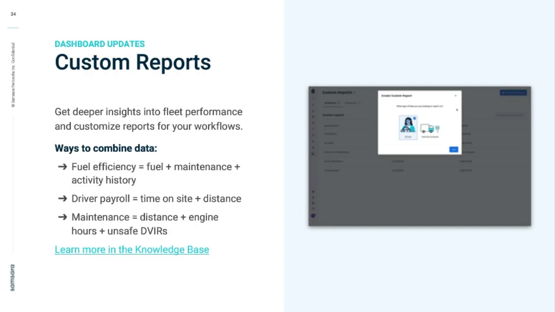Why is this so helpful? Well, we know that Samsara collects a lot of data, but you might have your own way of wanting to correlate that data to generate the insights that you need for your fleet. So for example, if you want to find a way to report on fuel efficiency that isn't captured in our efficiency reporting, you are going to be able to combine fuel usage data plus maintenance data and activity history to figure out whether or not your vehicles are being operated efficiently.